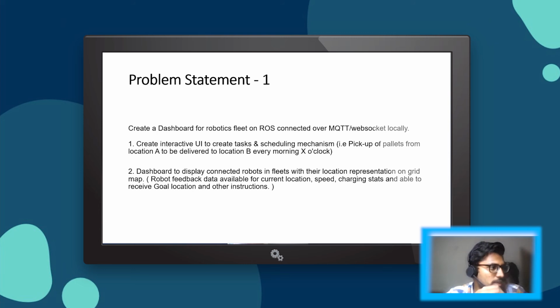What we are looking for in this problem statement are two pointers. First, create an interactive UI to create a task scheduling mechanism for simple navigation from point A to point B for remotely connected robots. The second pointer is a dashboard to display connected robots in the fleet with their location on the map. Let me take you through what is needed in detail.